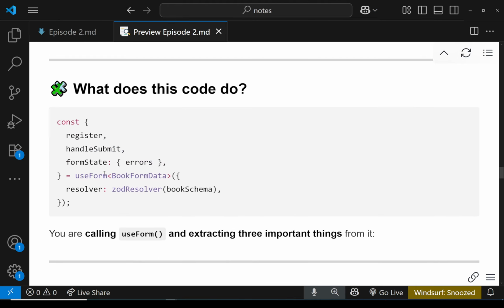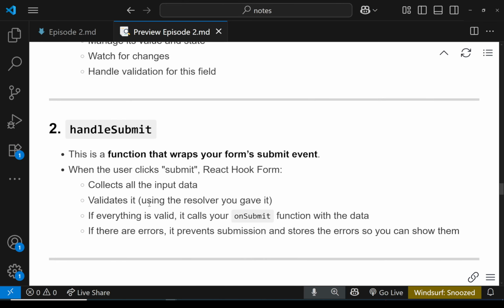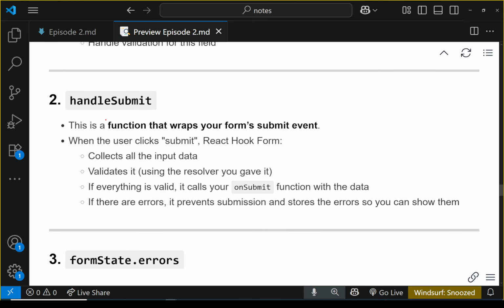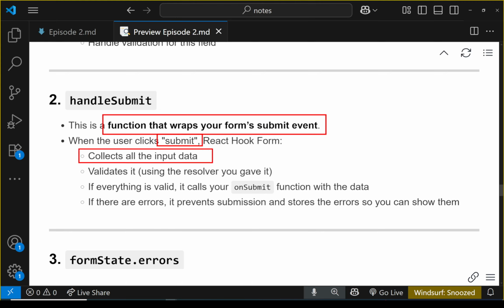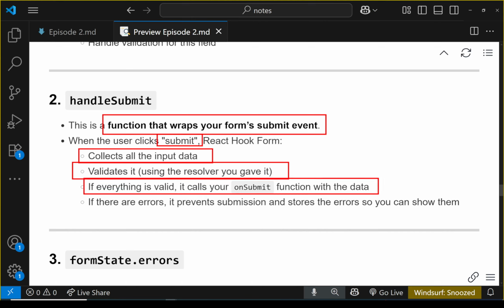The next thing that we get from the useForm hook is handleSubmit. Let's talk about handleSubmit. handleSubmit is a function that wraps your form's submit event. When the user clicks submit to submit the form, React Hook Form is going to collect all of the input data. It's going to validate them, right, using the resolver that we specified and the schema. And if everything is valid, it calls your onSubmit function with the data. If there are errors, it prevents submission and stores the errors so you can show them.